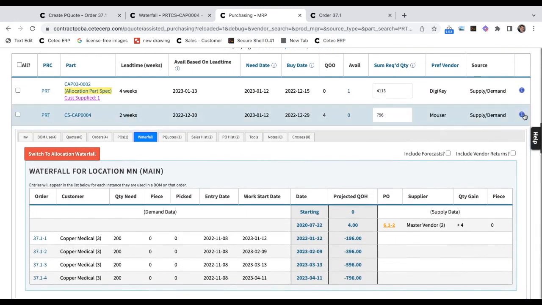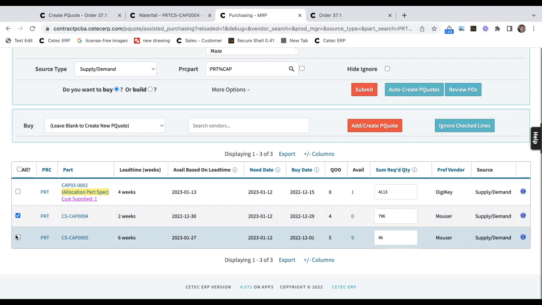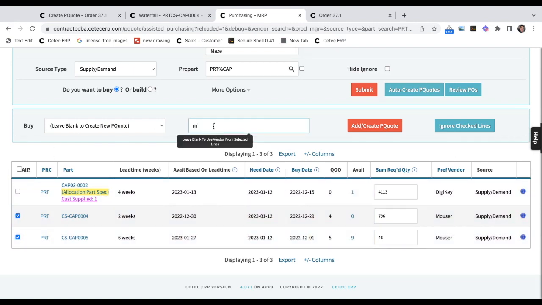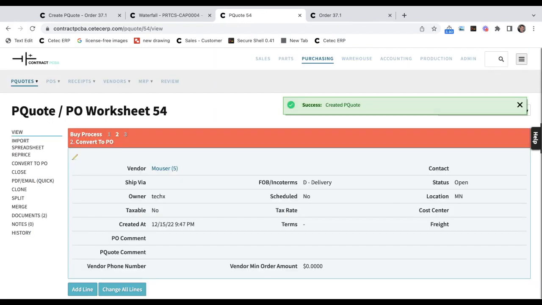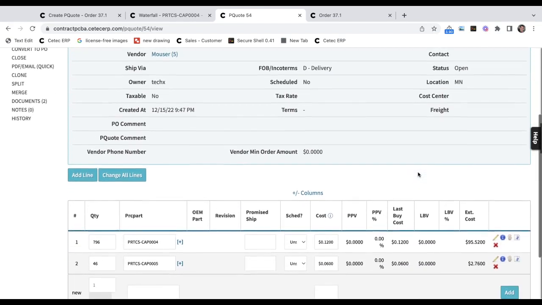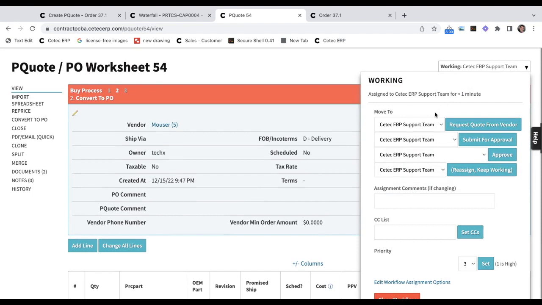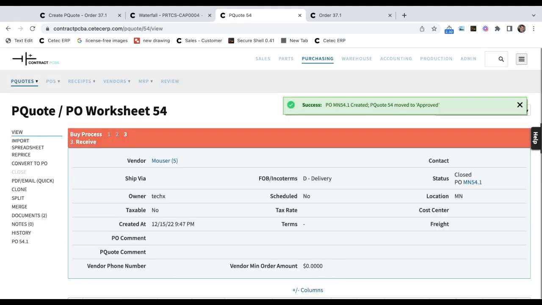In this example, we'll select 2 short parts from vendor Mouser, add them to a PO, approve the PO, and issue the PO to the vendor via email. Note that once an item has been placed onto a purchase order in Cetec, the waterfall knows about it and registers the incoming supply signal projected to satisfy the shortage, which means that item will drop off of blipping on your MRP the next time your buyer runs the MRP list.